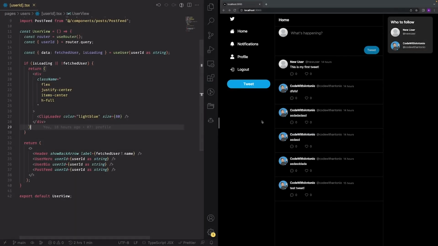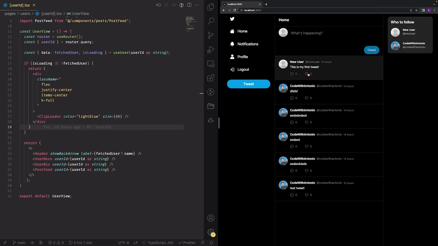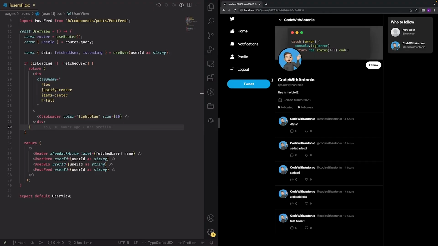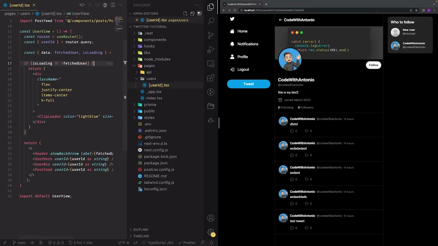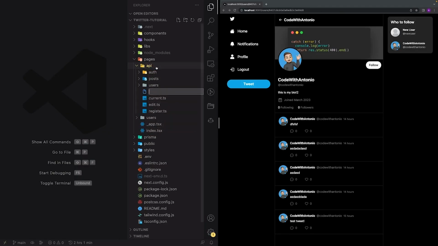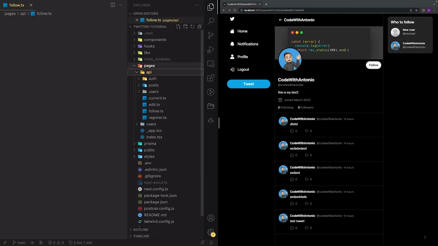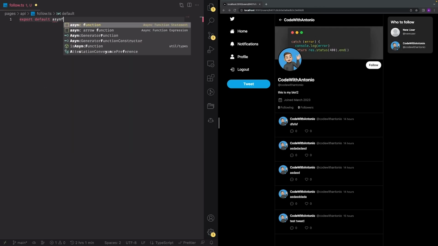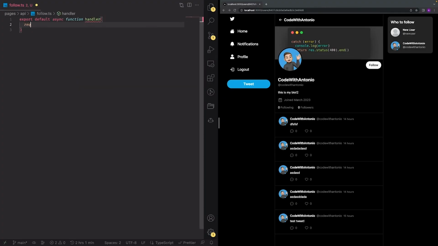All right, in this part of the tutorial, we're going to create our like function as well as our follow function right here. All right, so let's start and let's wrap everything up, and let's go into Pages API and create a new file, follow.ts. Let's create our handler. So export default async function handler, which accepts a request of NextApiRequest and a response of NextApiResponse.